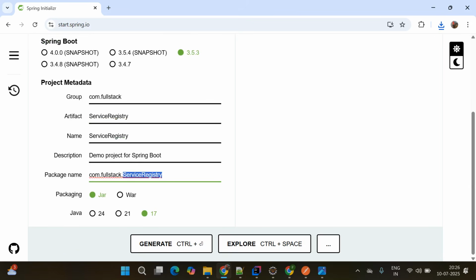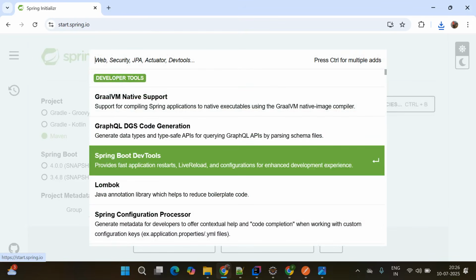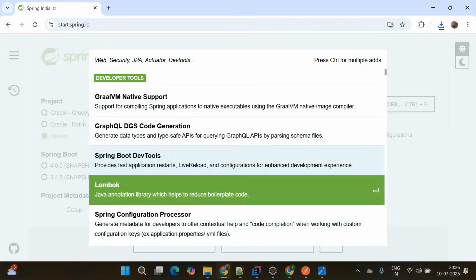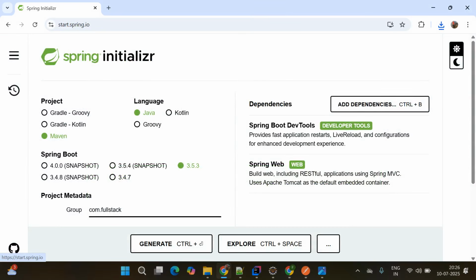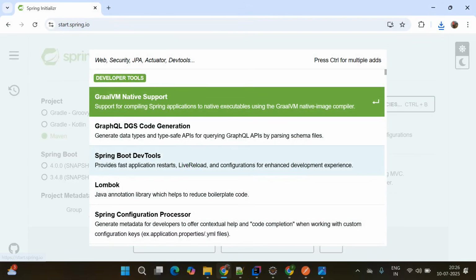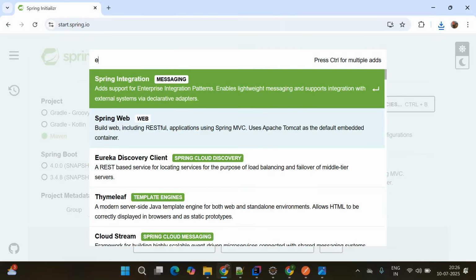Then refactor the base package. Then adding dependencies here, you can simply consider we require the dev tool. Next we are using Spring Web here; we don't require Lombok in this case, we just require Spring Web. And one more dependency we are going to add, the dependency name as Eureka Server.